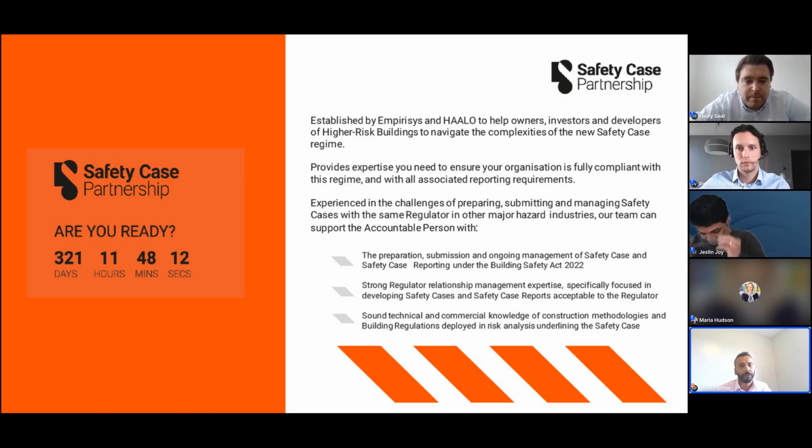Safety Case Partnership was co-founded by two companies called Empiricist and Halo. We specialize in the high hazards industry, providing this expertise now to the construction sector. SCP supports organizations to ensure they are fully compliant with the Building Safety Act. On top of this, we support the principal accountable person in preparation and ongoing management of the safety cases with the same regulator that we've been used to working with in other major hazard industries. We also have the technical and commercial knowledge needed for the construction industry in risk analysis, which is the underlying theme in these safety cases.